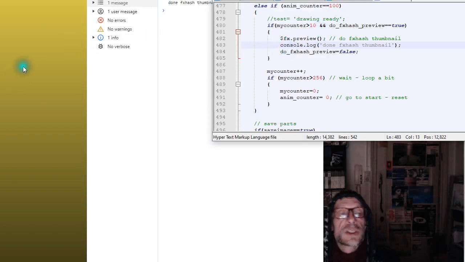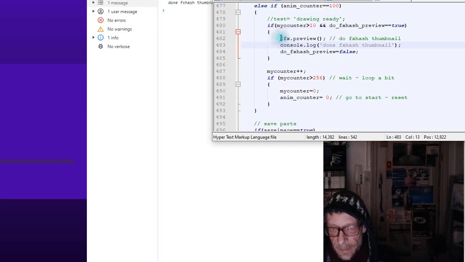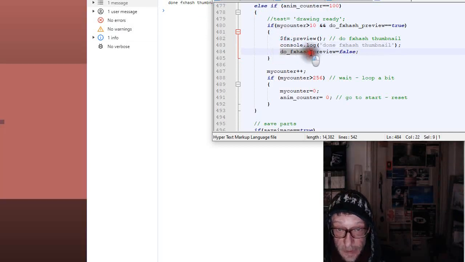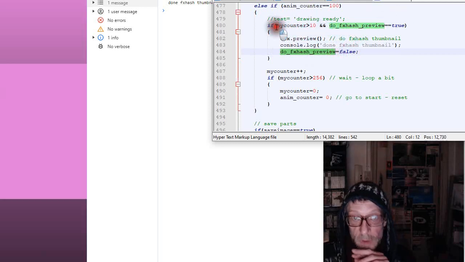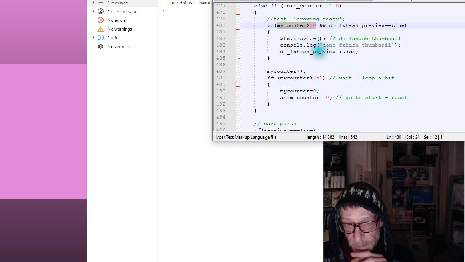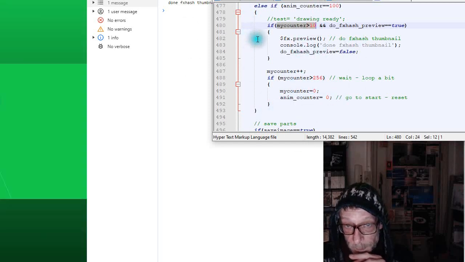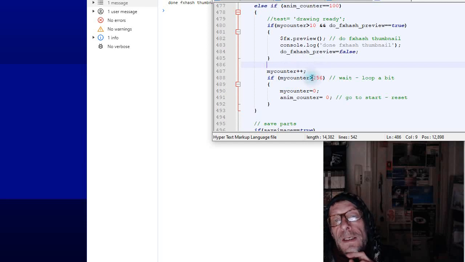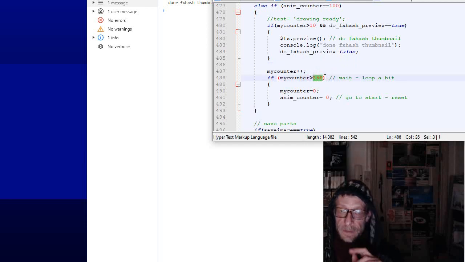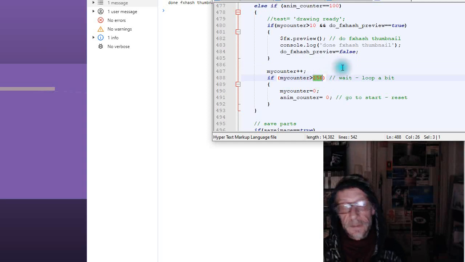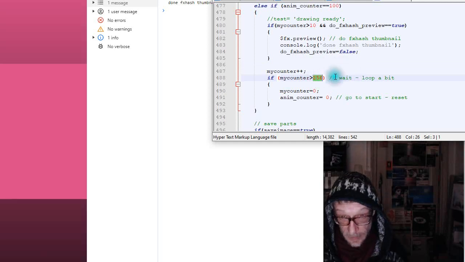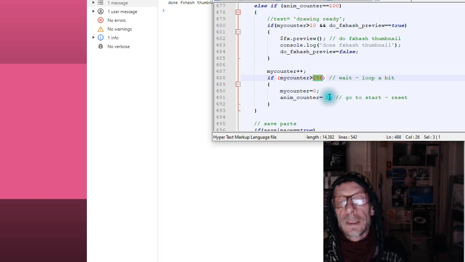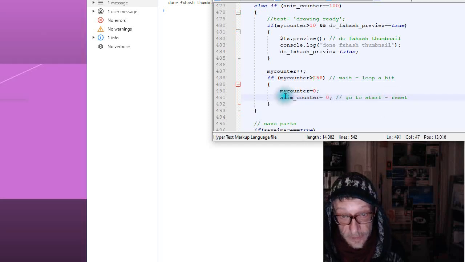It's also a message to fxhash to make the preview, and I put it to false so it doesn't do it again. So if the counter, the little loop here, is bigger than 10, it sets the preview to false. And here it's bigger than 256, a little wait counter at 6 frames per second. So it will go to the start here and reset it again.